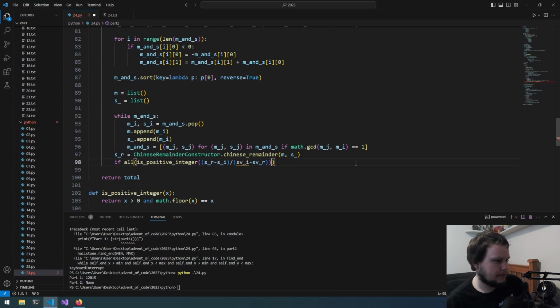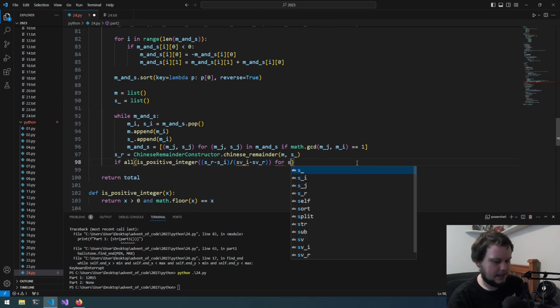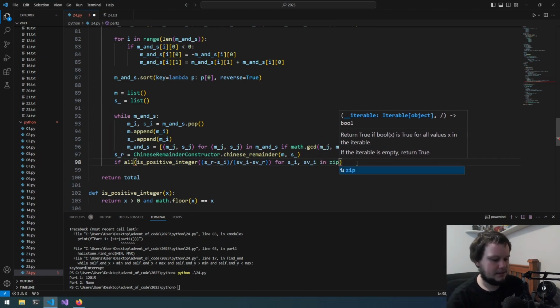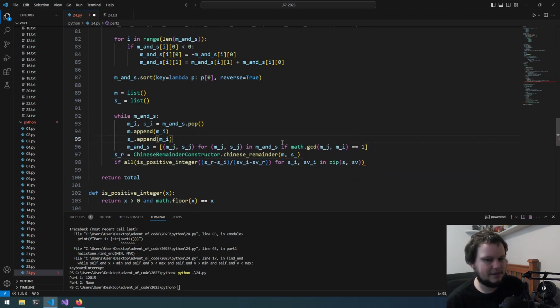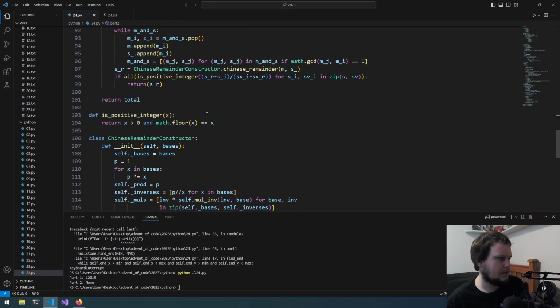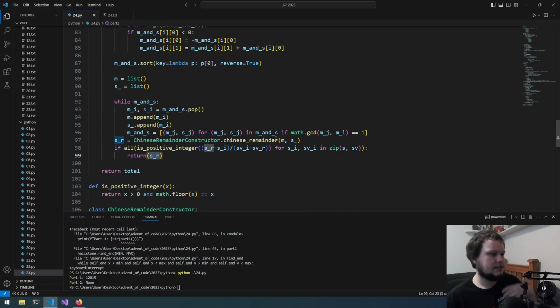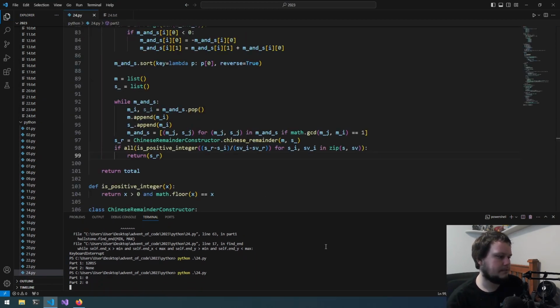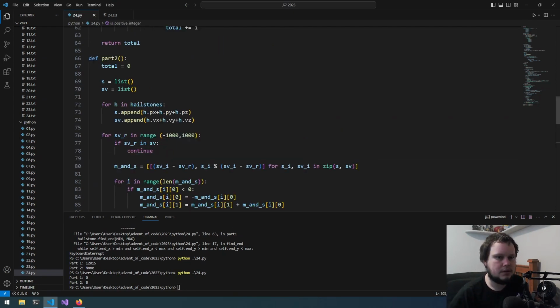Okay, I misread it. So for si, svi in zip sv. There we go. And for this, I think it returns sr. Where does sr start? Is that what should get returned? Seems like it. Well, I got no clue what it's doing, but let's run it. And it returned 0. So where did I go wrong?